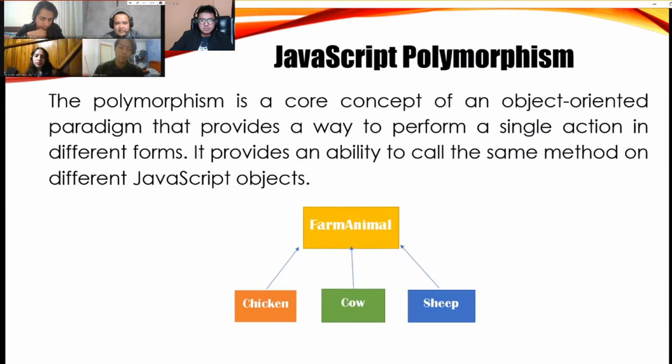JavaScript polymorphism. Polymorphism is a core concept of the object-oriented paradigm that provides a way to perform a single action in different forms. It provides an ability to call the same method on different JavaScript objects. We can create multiple types of ship classes with the same interface, and we are able to create more classes in the future without updating the main functionality.